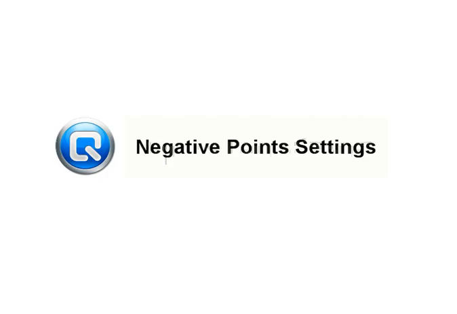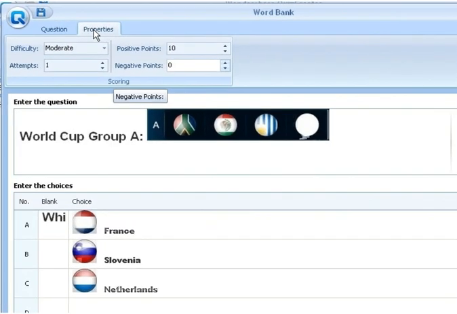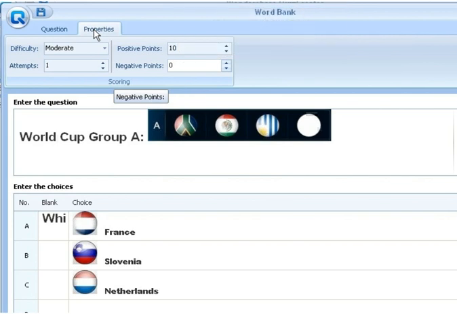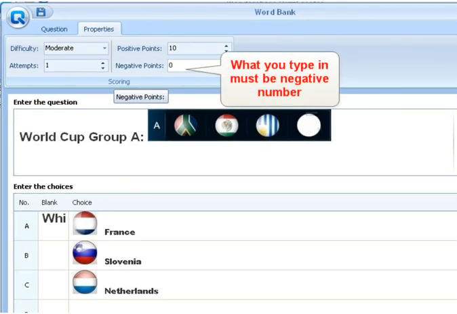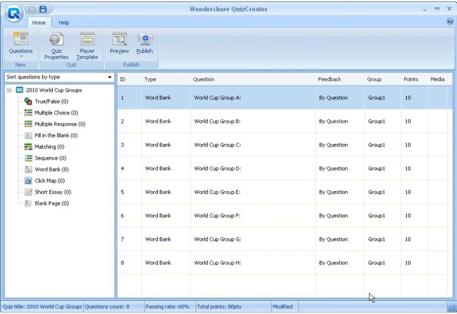Settings of negative points. Go to properties settings. Set negative points for the incorrect answer. The number you type in should be negative. Okay.